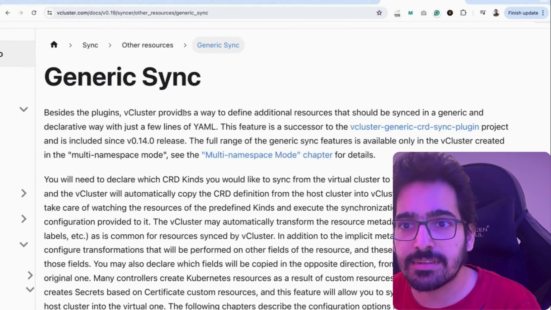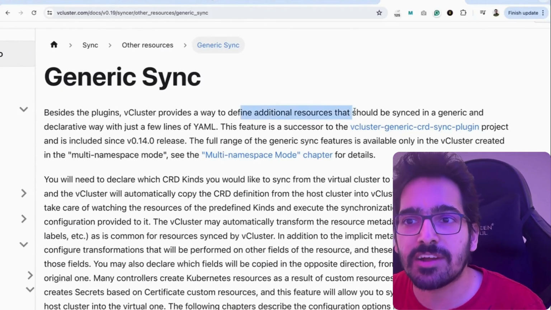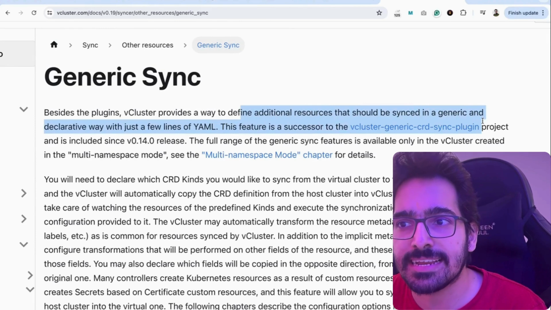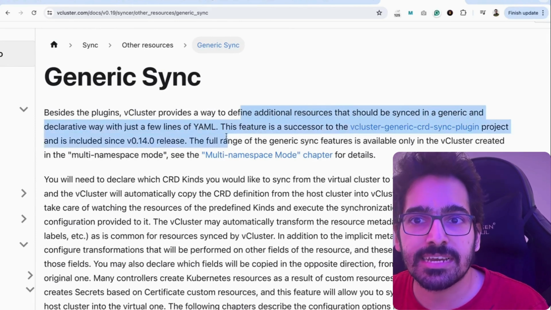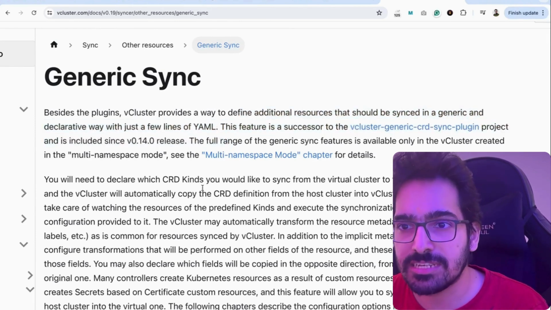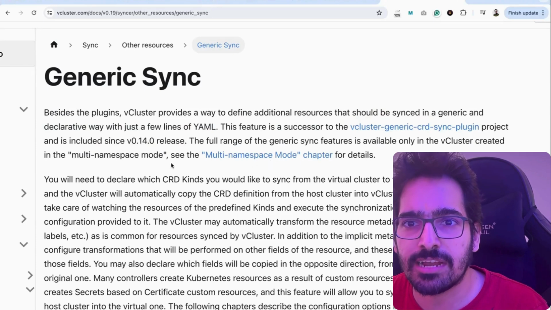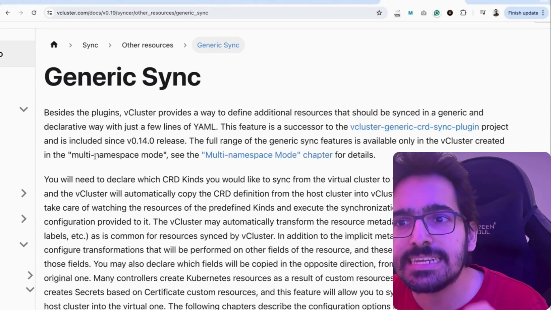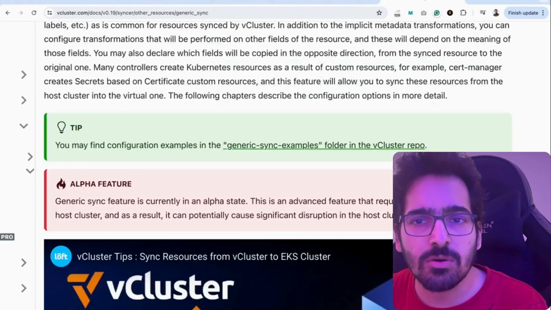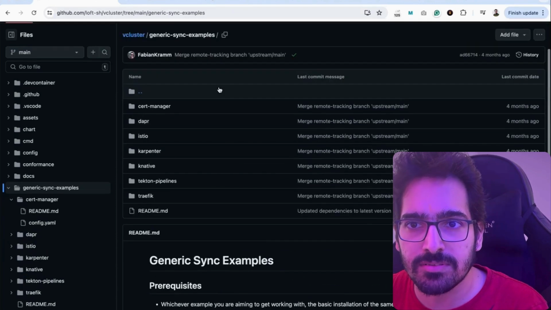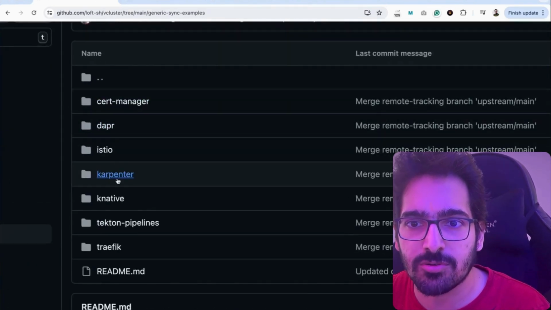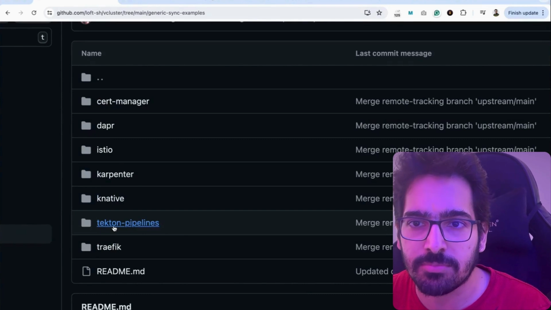Generic sync inside vCluster provides a way to define additional resources that should be synced in a generic and declarative way in a few lines of YAML. This is still an alpha feature and can only be created in the multi-namespace mode. So how this works is, there are a few examples. You can see Cert Manager, Dapr, Istio, Karpenter, Knative, Traefik, Tekton pipelines.